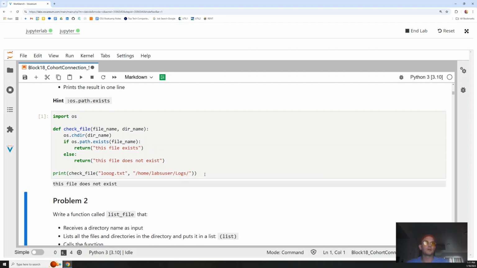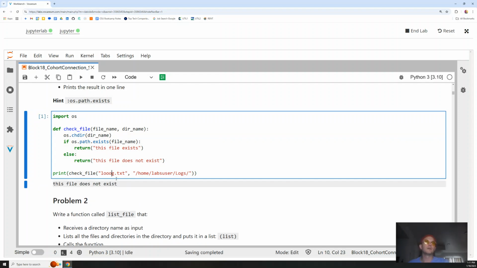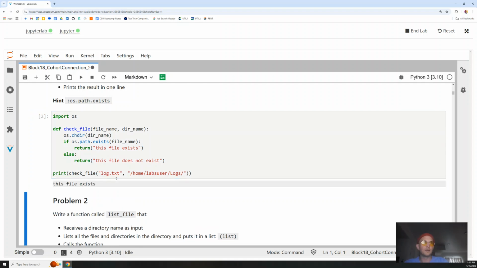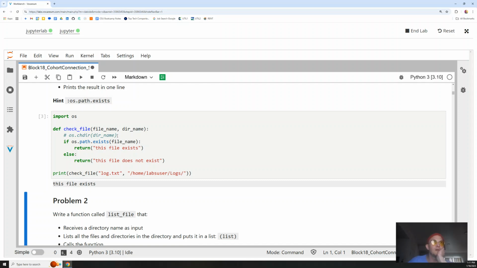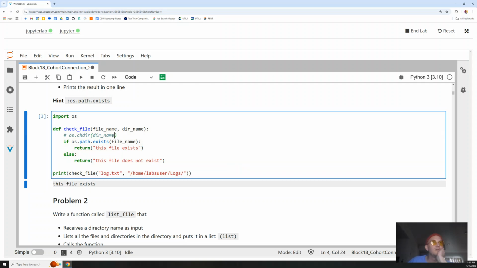Let's check. This file does not exist. So I did Shift Enter to run the code without pressing the play button at the top of the menu there. And log.txt does in fact exist. I'm curious to see if I can break it by just running it like this. File name, log.txt. Let's try and break it even further by changing to root and then checking.